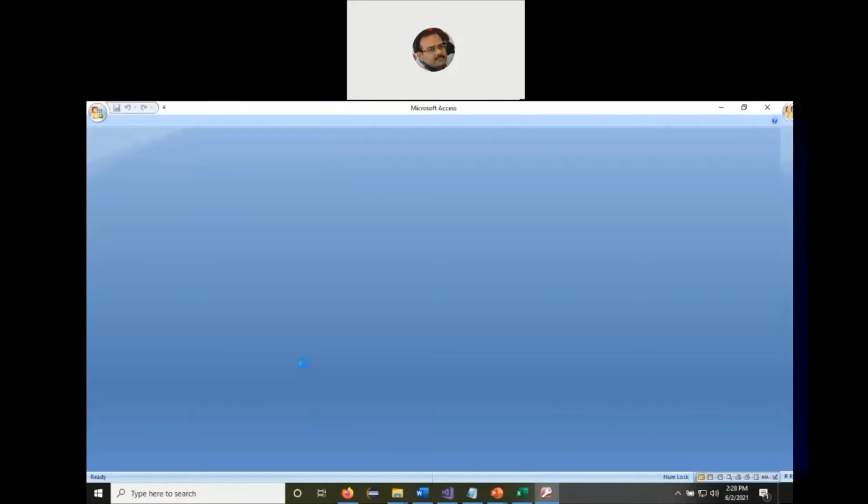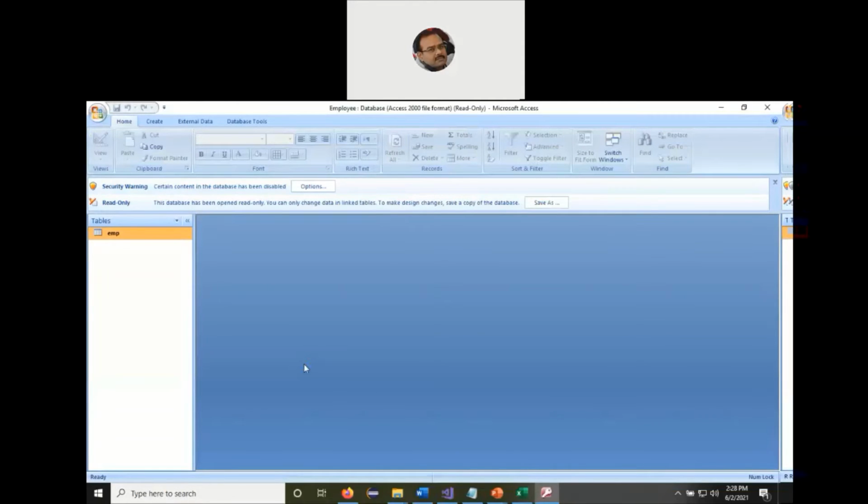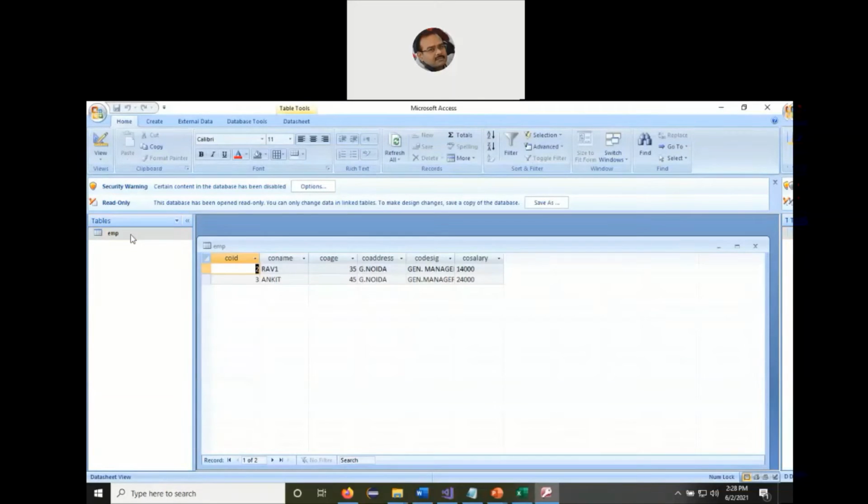Yes, sir. Fine. So here in the employee.mdb, I've created a table called EMP, the employee table. The schema of the table says there are currently 6 columns inside it: column ID, column name, column age, column address, column designation, and column salary. CO is just an indication that this database entity is a column. It has no technical significance; it is just used to refer that this database entity is a column name. So column ID is the primary key, then column name, column age, column address, column designation, and column salary.